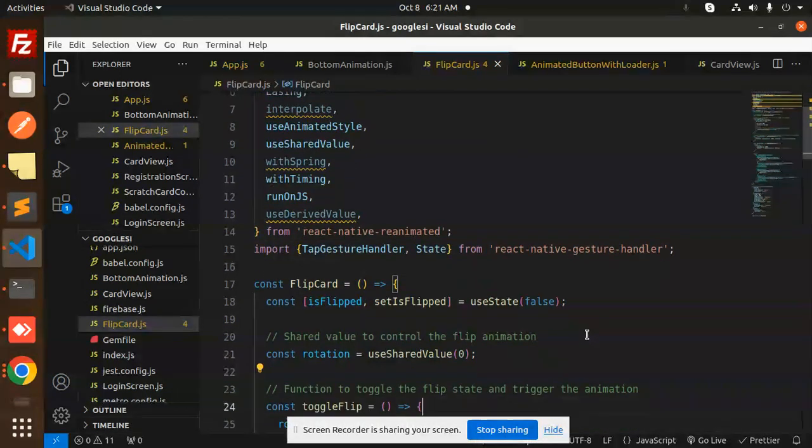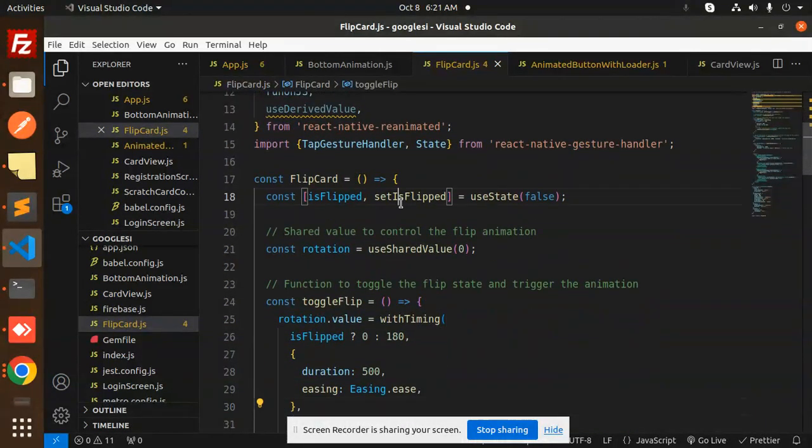Then we have a component, FlipCard. isFlipped and setFlipped, true or false, track whether the back or front part is showing. Then a shared value to control the flip animation. So here, rotation, useSharedValue, right?